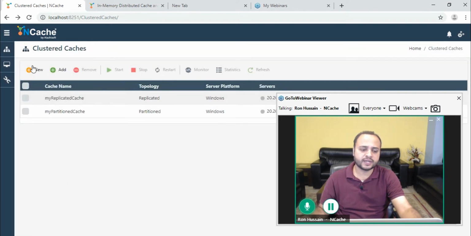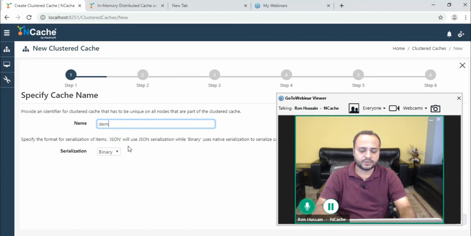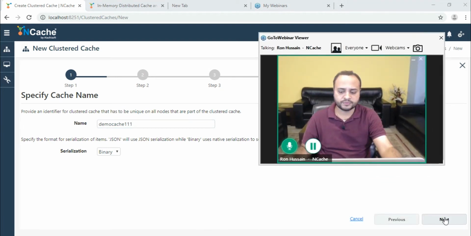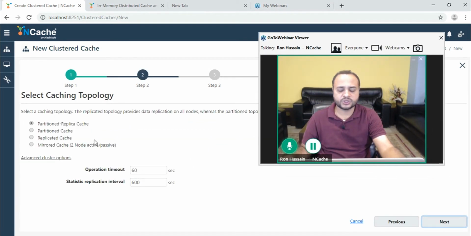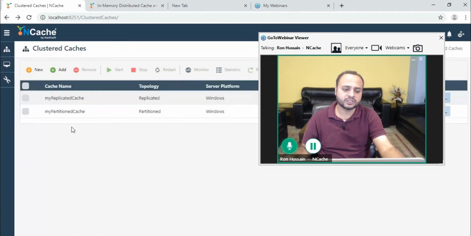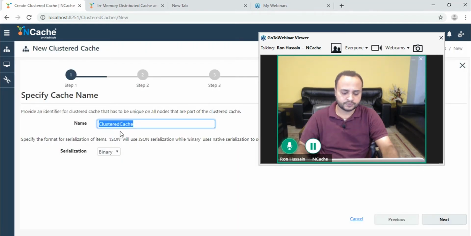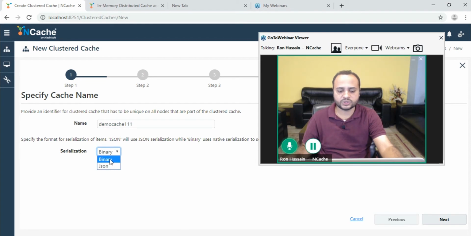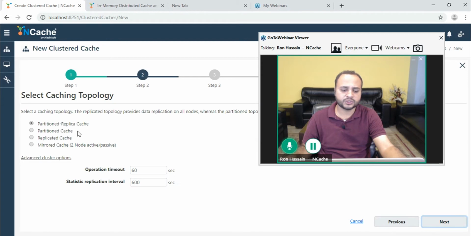So let's go ahead and add a clustered cache. Let's name it demo cache. I'm going to append a few integers, demo cache 111. You can, by the way, keep JSON or binary format as far as serialization is concerned. There you go. So you can have binary or JSON serialization format. I'm going to go ahead with binary because that's the default option.